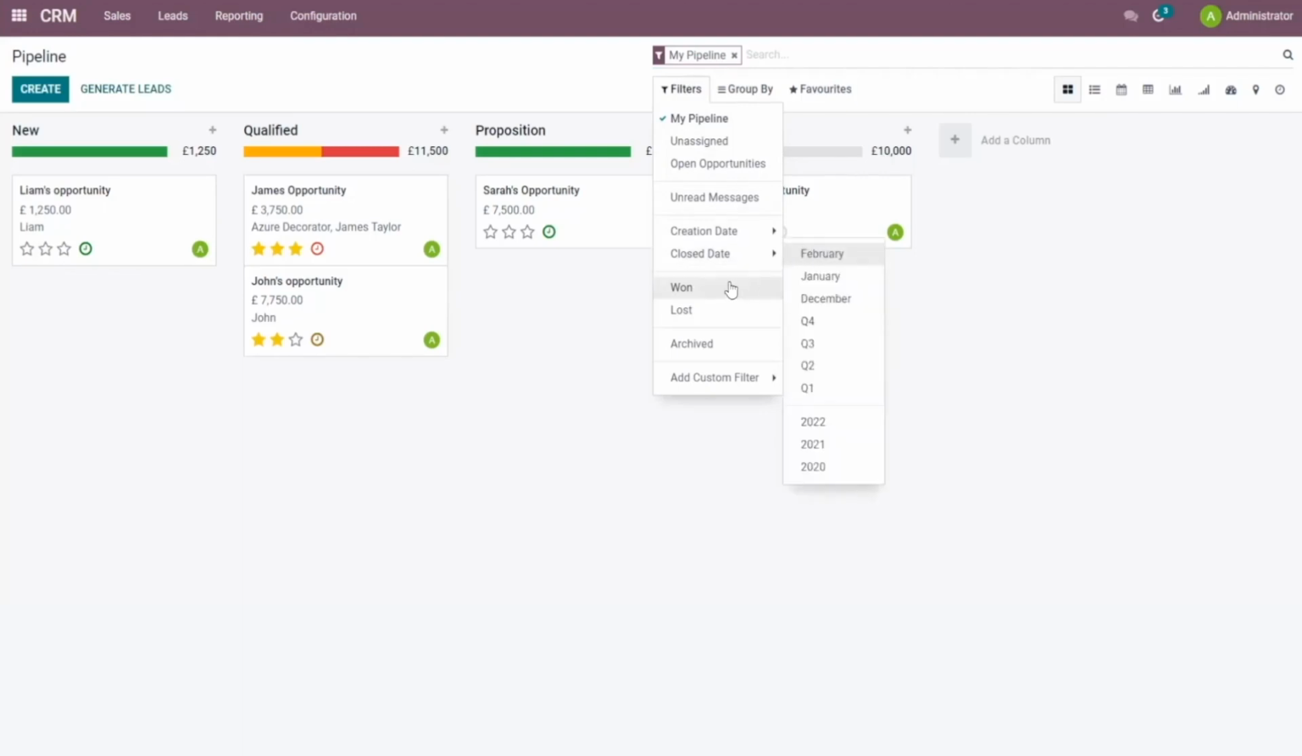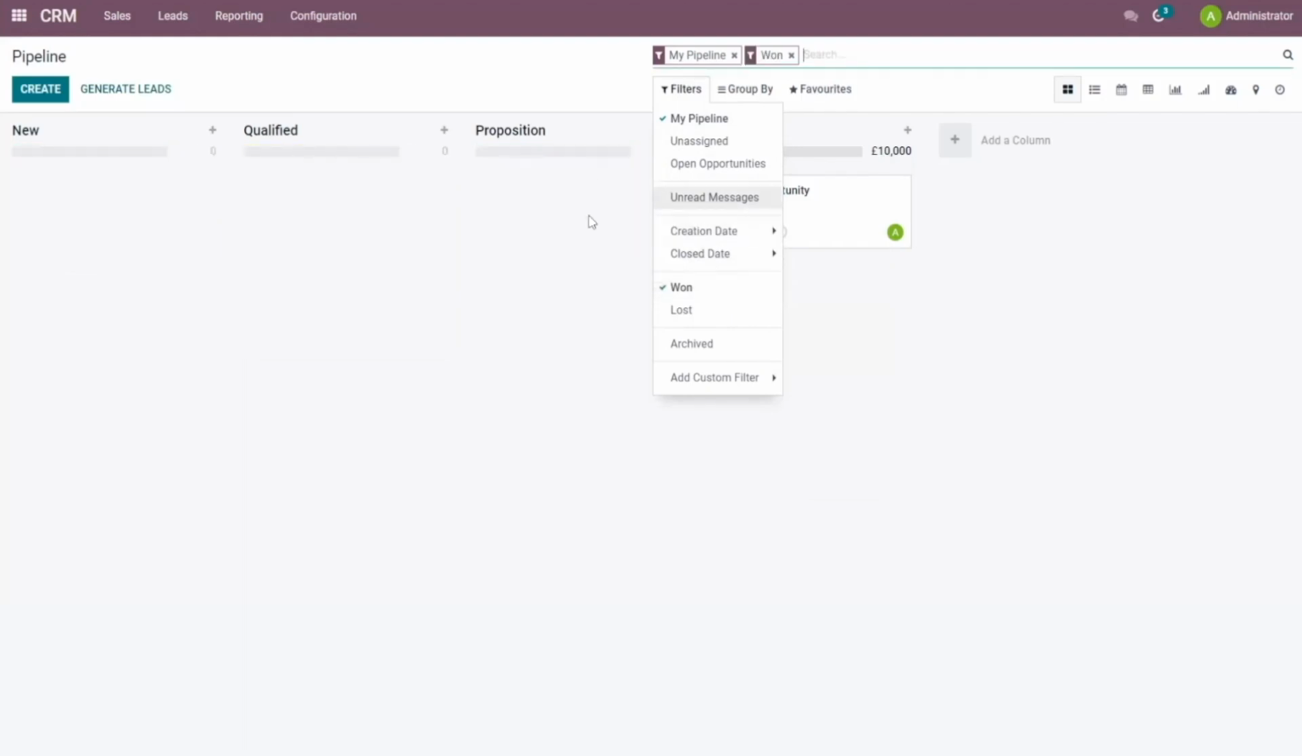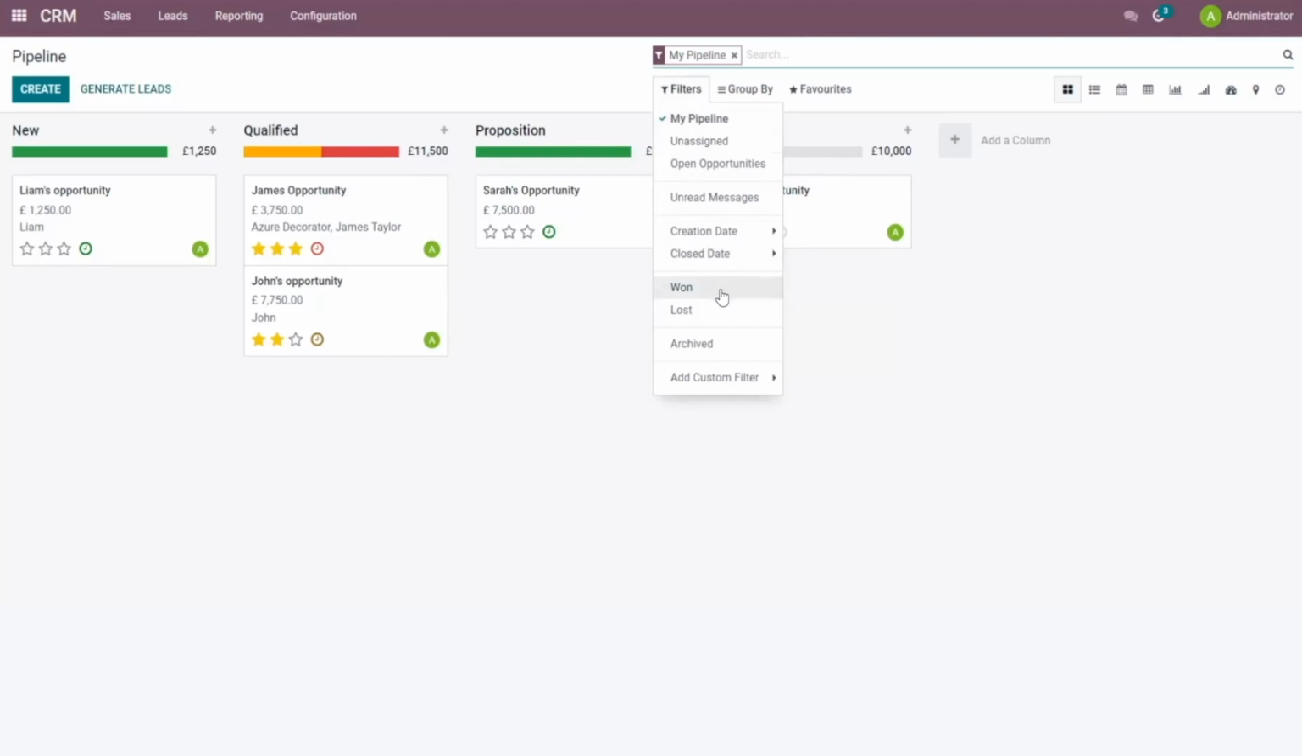We can also filter any won or lost opportunities, so if I click on one, we lose all the other columns and then we just have the one set in the one column. Then, if we want to remove this filter, we can just select here as well.